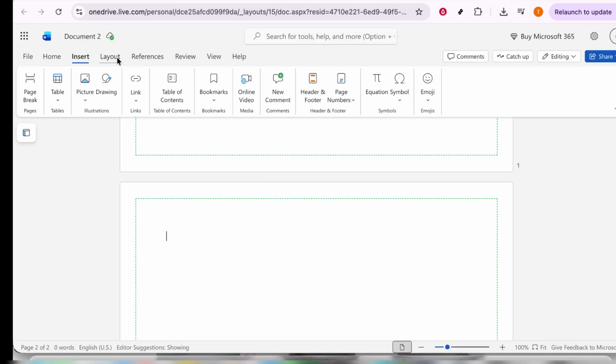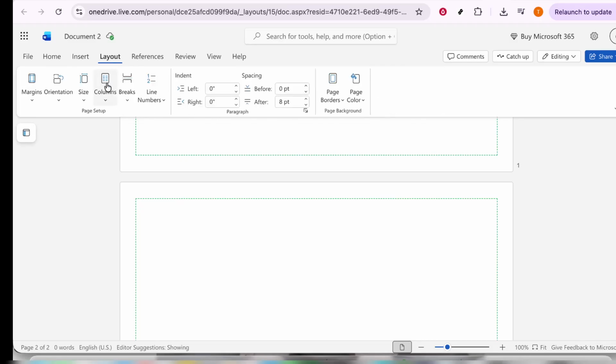Now, once you've opened your document, shift your attention to the top menu, where you'll find various tabs. We are specifically interested in the Layout tab, which is usually one of the options at the top, alongside others like Home, Insert, and Design. Click on the Layout tab.